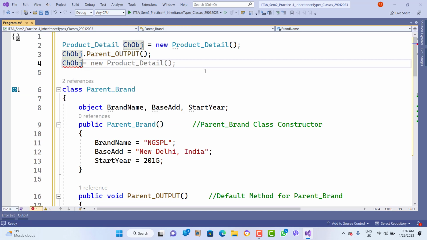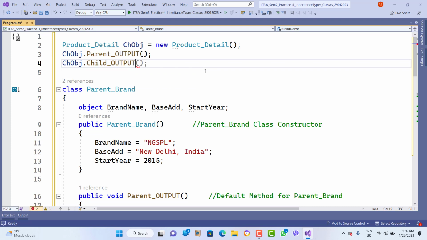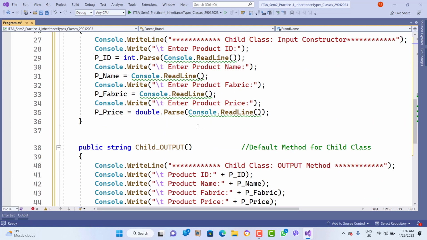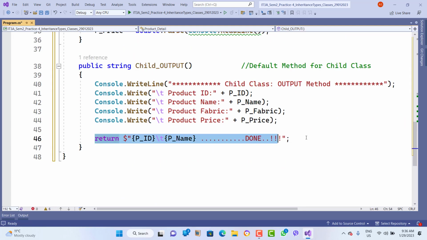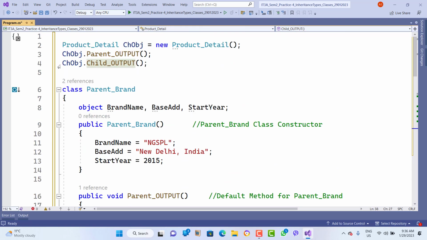We can access the child class members also. So the child class is child output. We have taken the child class and the parent class. Where is our return value? Here in output. We want to return the value and we want to print the value.